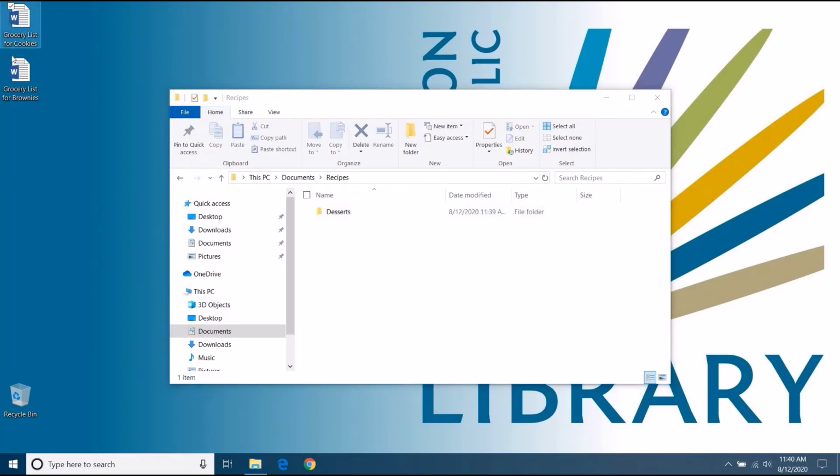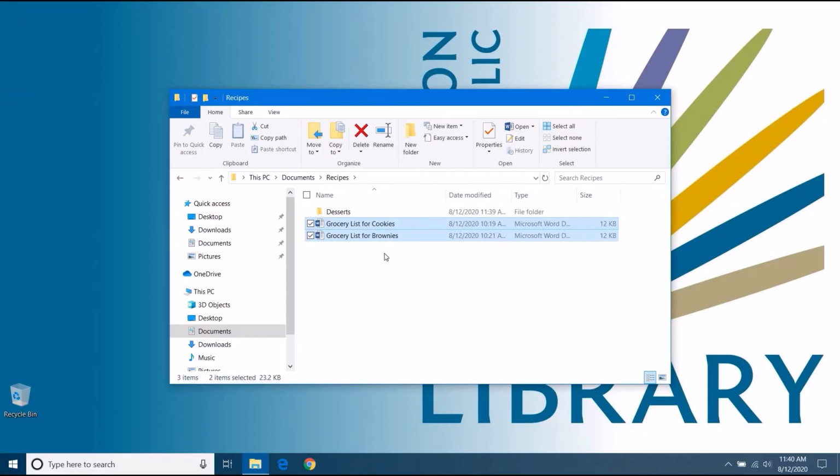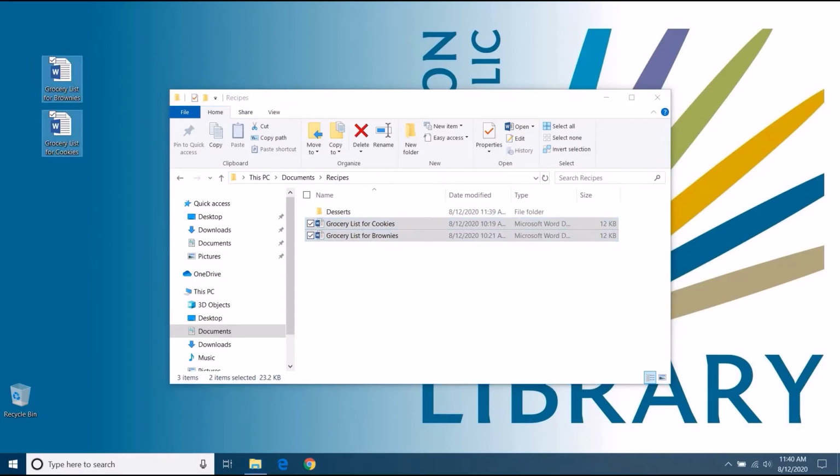And we can move our grocery list into here as well by clicking the checkbox on both of those, clicking and dragging them over to our Recipes folder. Now they are in our Recipes folder in Documents instead of on the desktop. If we change our mind, we can always move them back to the desktop by clicking and dragging again and letting go.